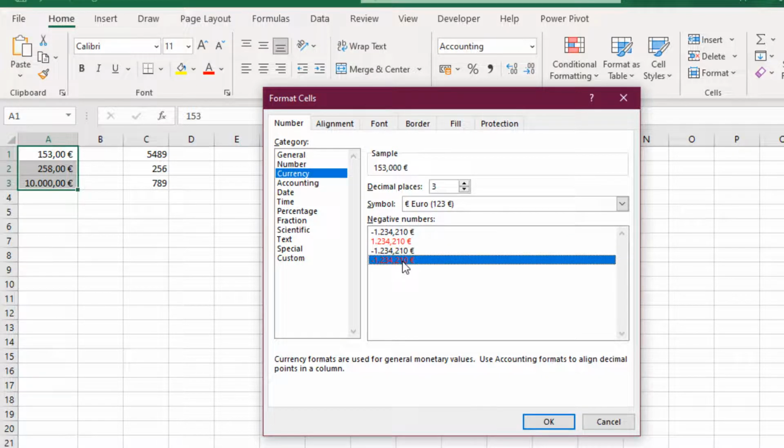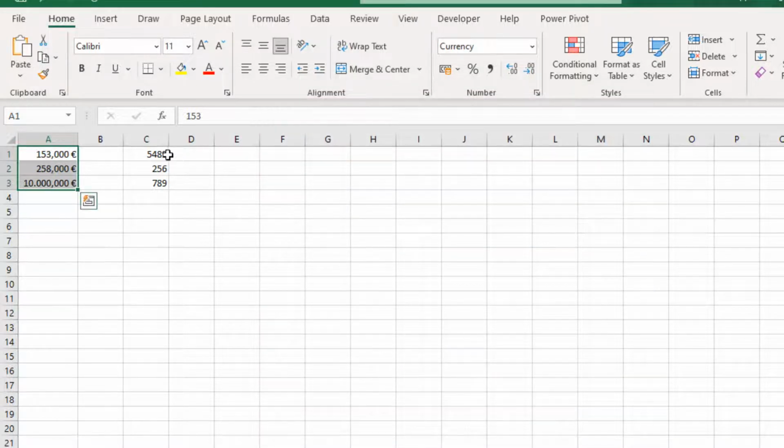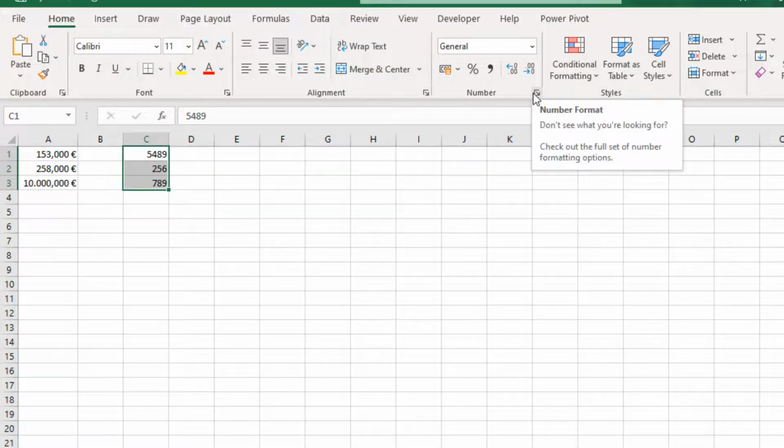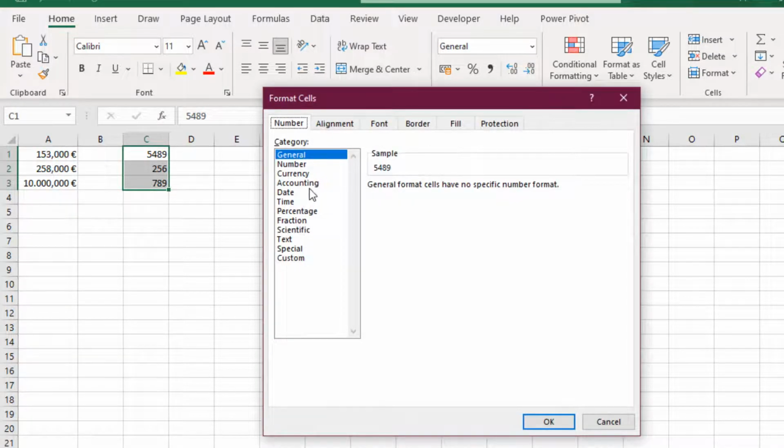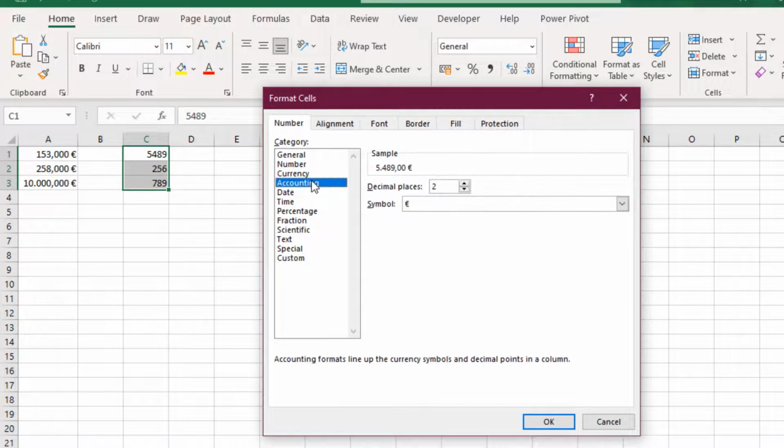At the bottom of the Format Cells dialog box and with the category Currency activated, we are notified with the following: Currency formats are used for general monetary values. Use accounting formats to align decimal points in a column. Whatever adjustments we make, we must press the OK button located at the bottom right corner of the Format Cells dialog box.